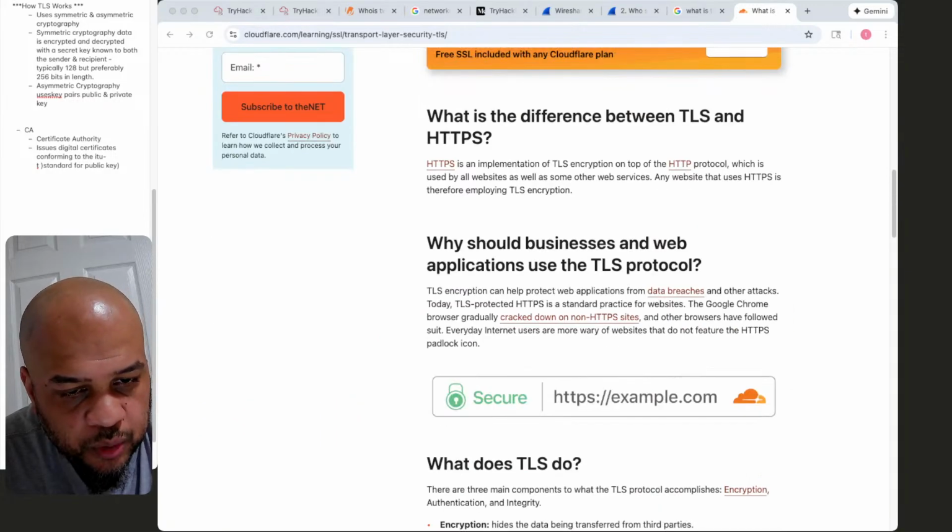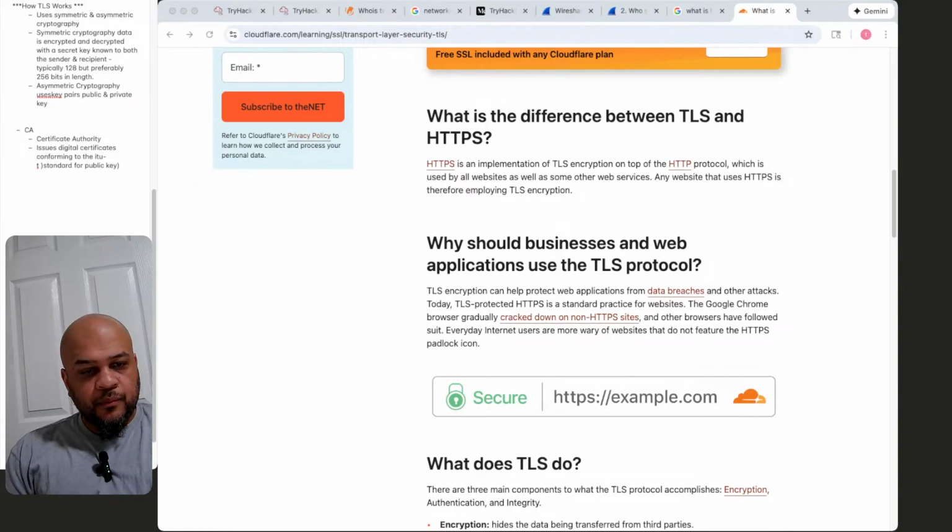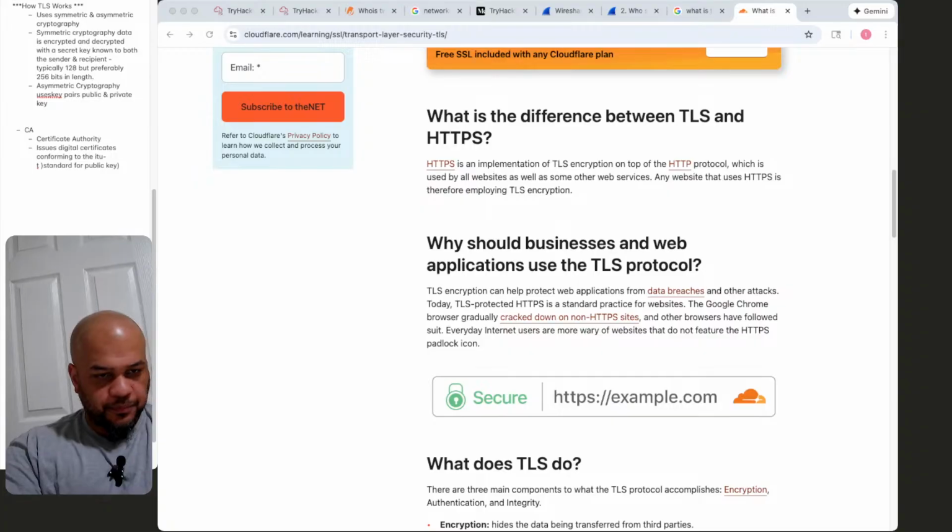Okay. What is the difference between TLS and HTTPS? HTTPS is an implementation of TLS, correct? It is encryption on top of the HTTP protocol, which is used by all websites as well as some other web services. Any website that uses HTTPS is therefore employing TLS encryption.